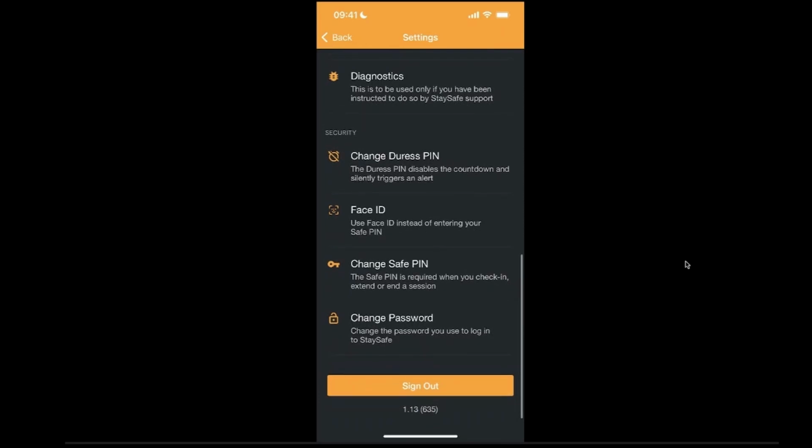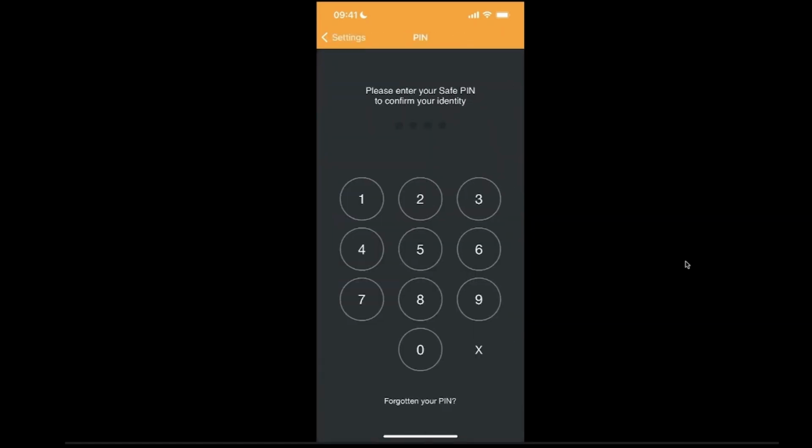The next set of settings are your security settings. So we have your duress pin. When you first sign into your app, you'll be asked to set your duress pin. To do so, you'll just click on set duress pin. I've already created mine, so it's asking me to change my pin. Once you click on it, you'll be asked to put in your safe pin. This is to verify your ID. And then once you've done that, you'll then be asked to set your duress pin.